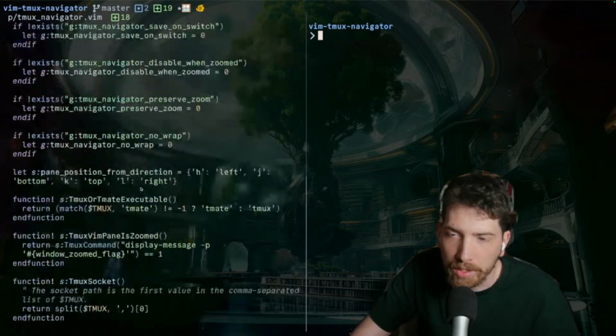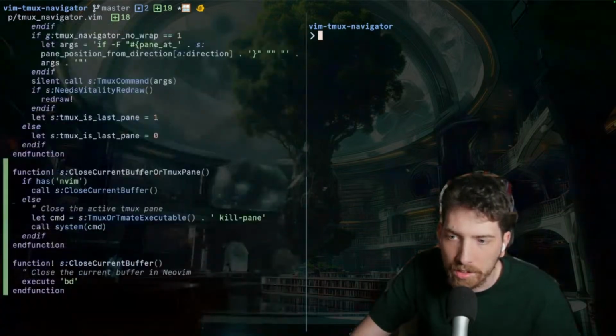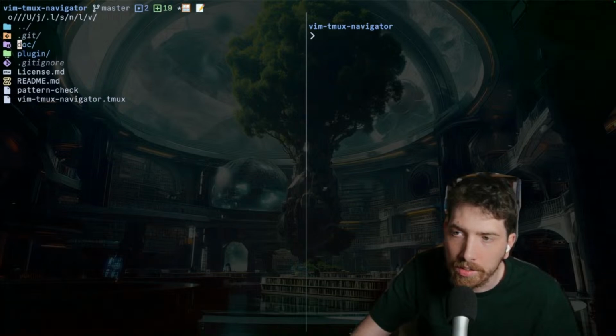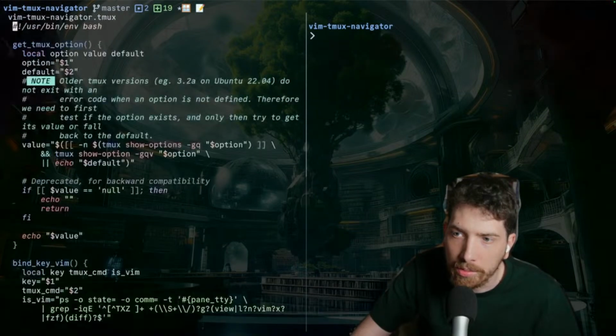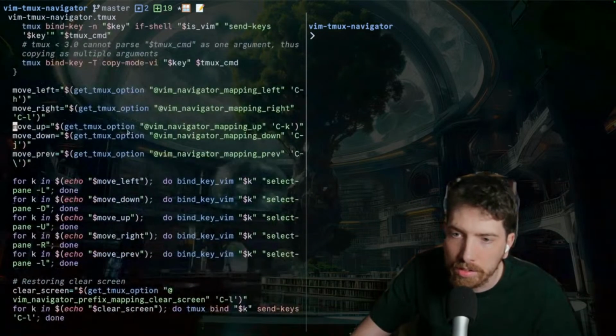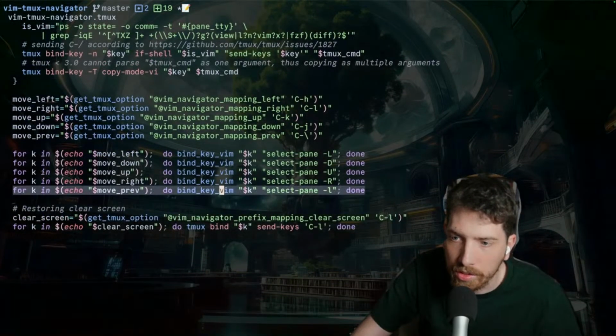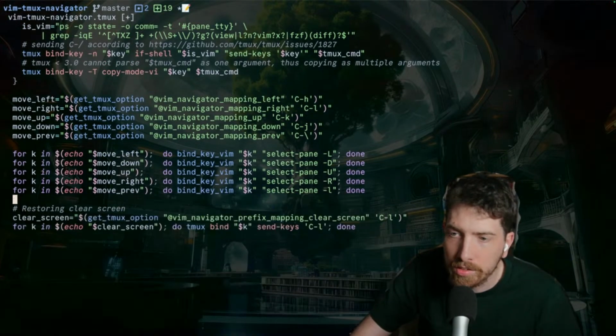Do I have it bound correctly? Oh, hold on. I do need to bind the tmux plugin because I know what I'm doing. Let's actually do it.